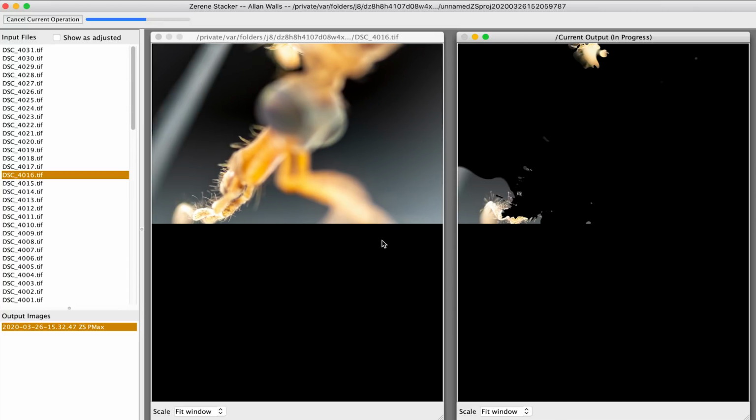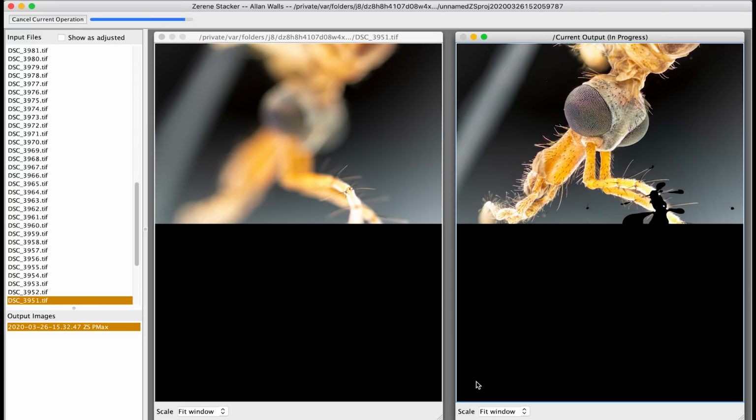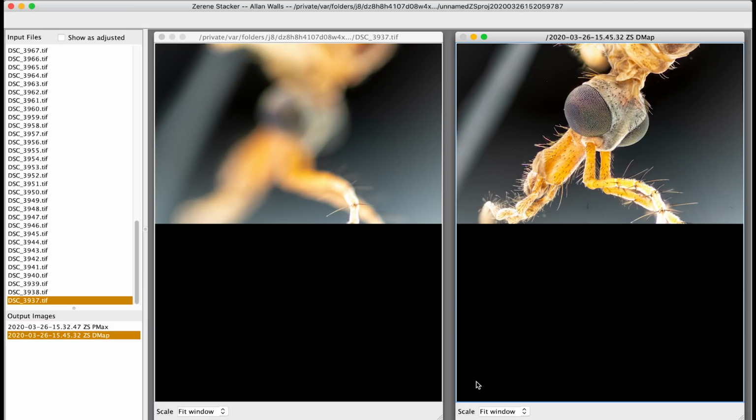I'm not going to make you sit through this process because it'll take a little while. So we're back at the last couple of images that are getting added to the depth map stack. And then we'll have two output images that we can compare. All right.